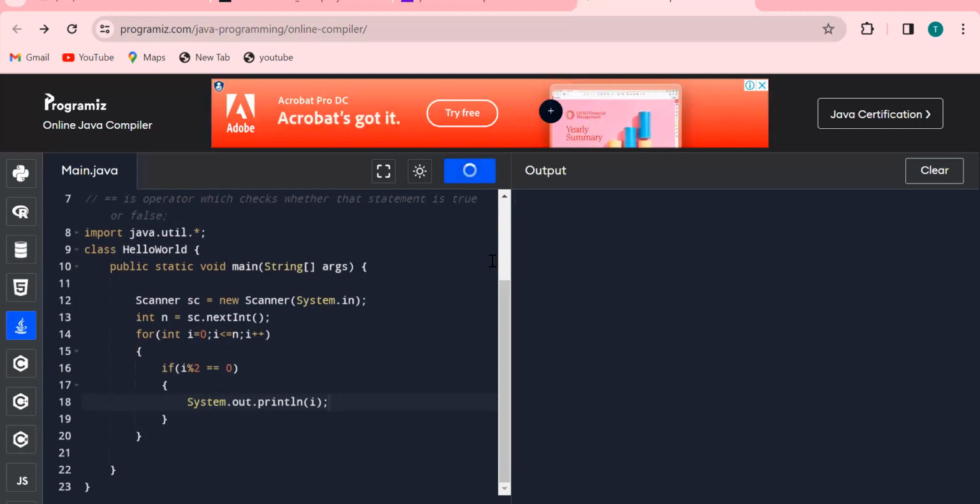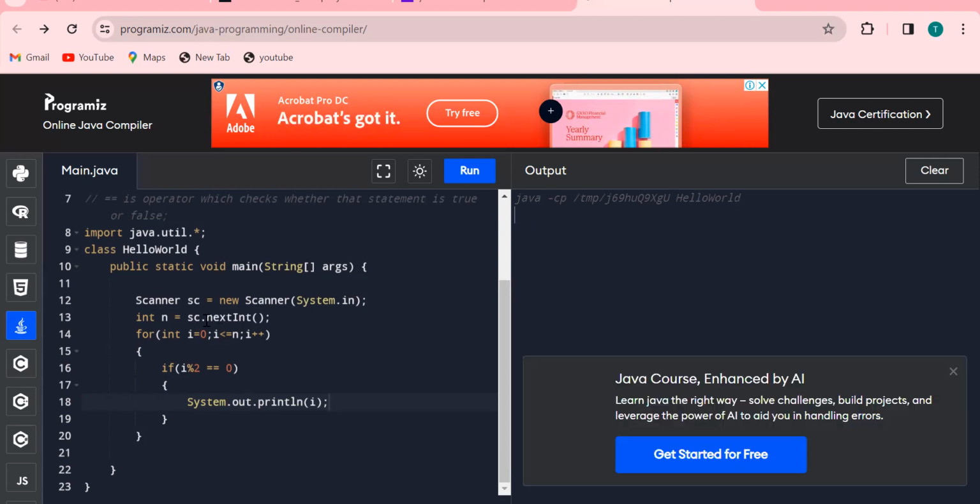So let us run this program. There is no error. So let us give the n. Whatever the user input gives, it will be stored into the n variable. So I'm giving, let's say, 10. So 10 will be in the n variable.